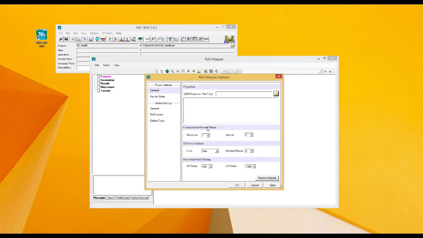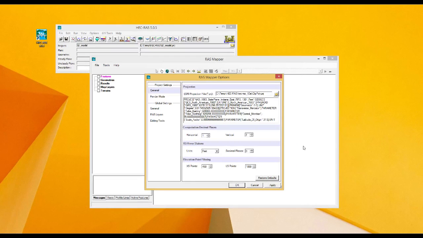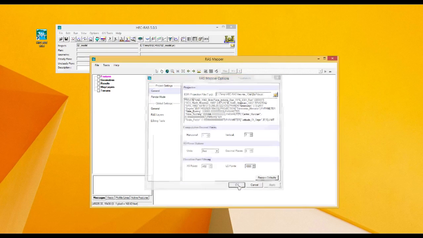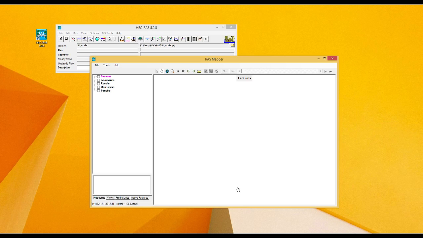Okay, just double click and it loads the projection file. After that you need to click Apply and OK. Now we have set the projection of the HEC-RAS project.